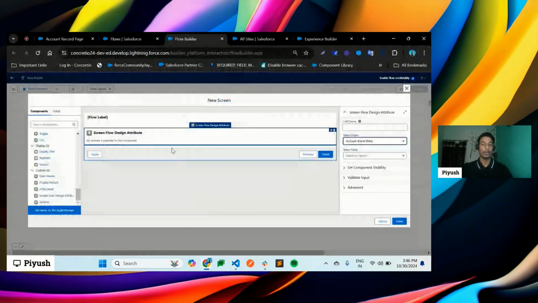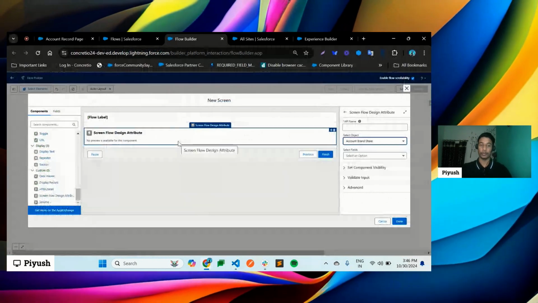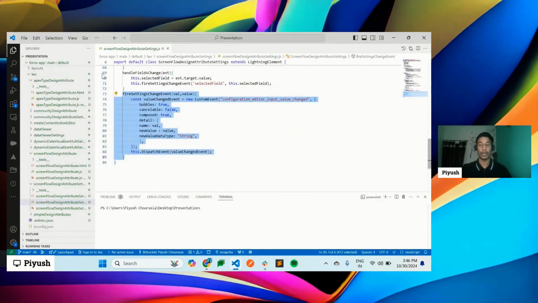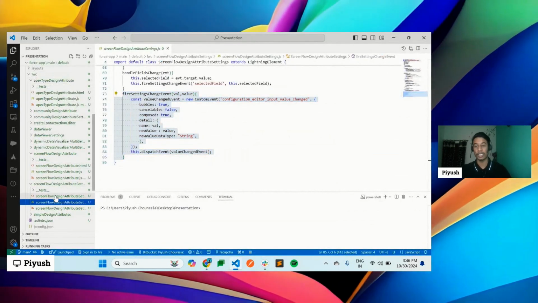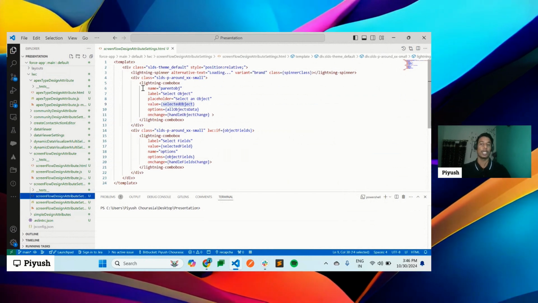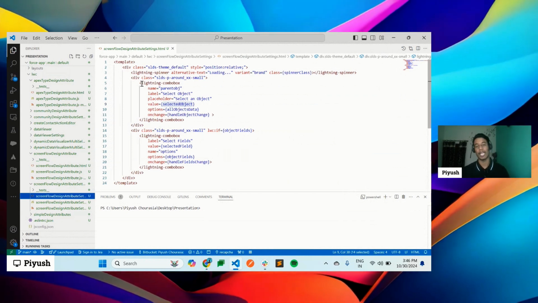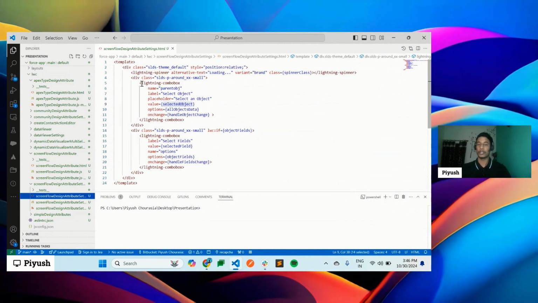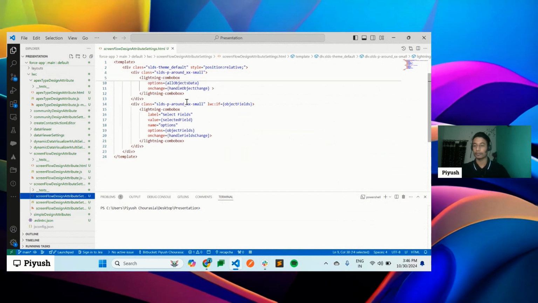So this is how a screen flow design attribute works. You can have your custom UI. In this component, you have all the UI controls. You can have your custom UI. You can have your validations. You can specify anything here.